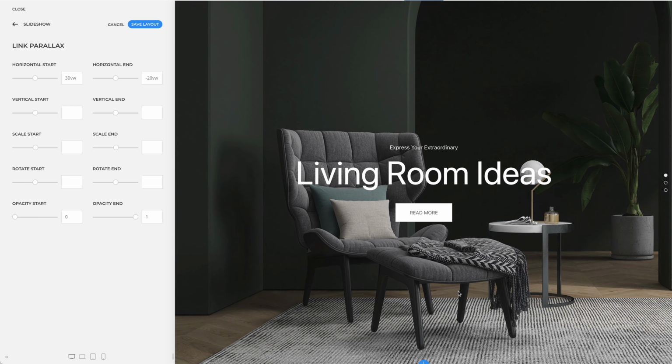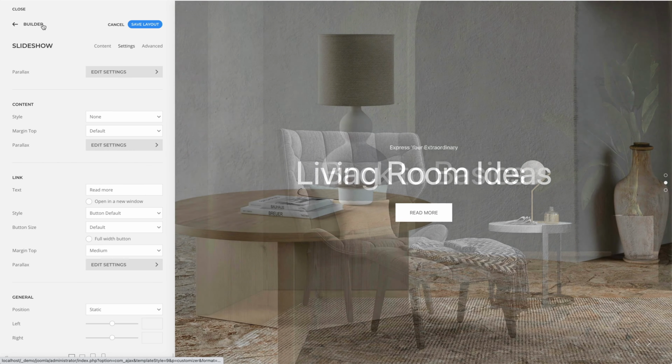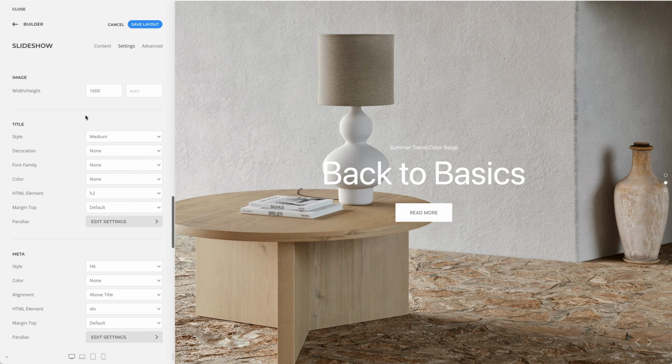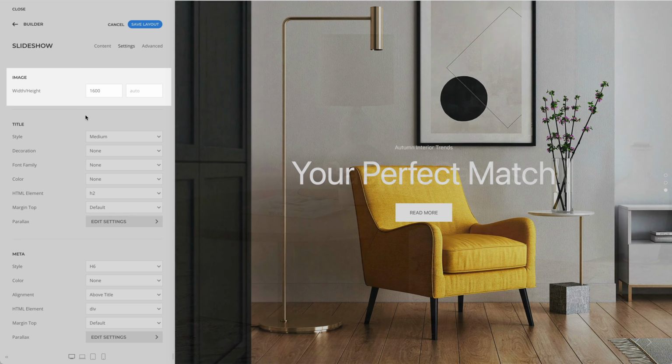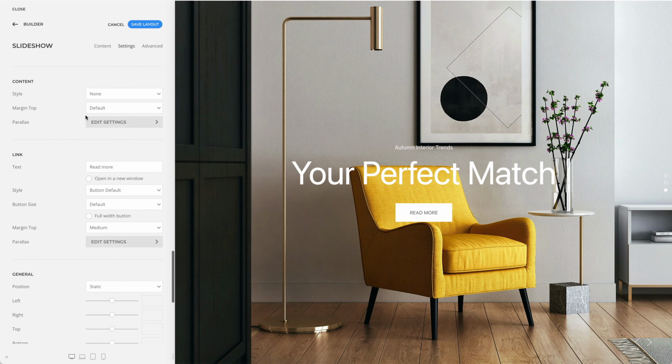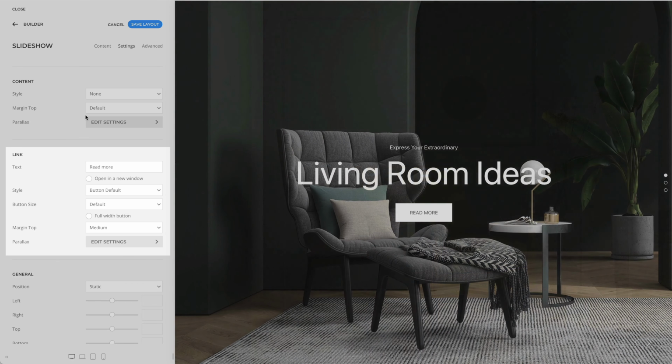Of course, the slideshow element has much more other settings. But since options for the different content fields are very similar across all elements, they are described in the corresponding image, headline, text, and button elements.